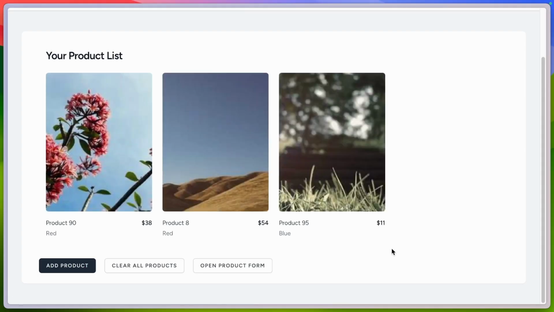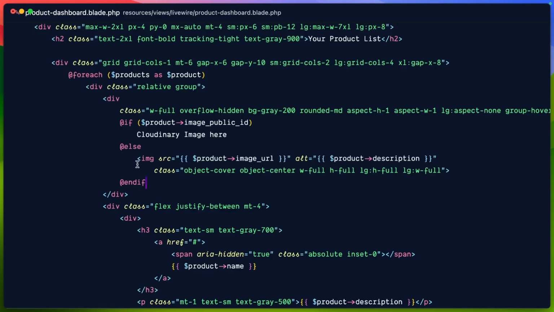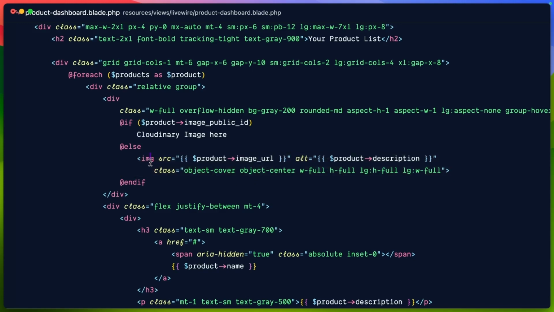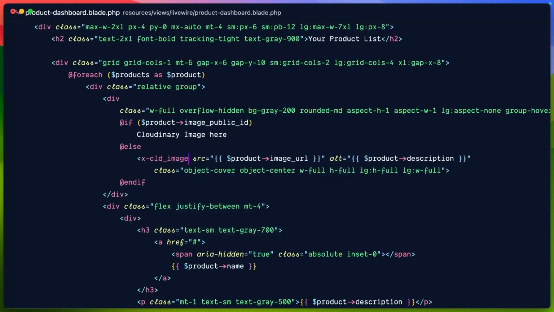Now, since these images aren't necessarily in our Cloudinary media library, what we can do is display images that we do have in our Cloudinary library. Now, let's just go ahead and hard code our image with our Cloudinary media library images. So instead of looping over each image within a product and using the image tag, what we're just going to do is use the x-cld-image blade component that Cloudinary Laravel SDK provides for us.